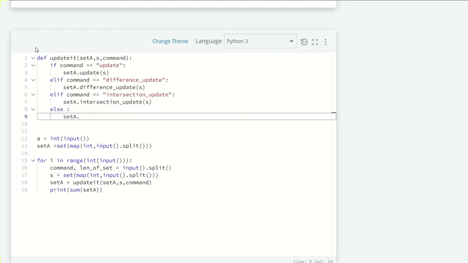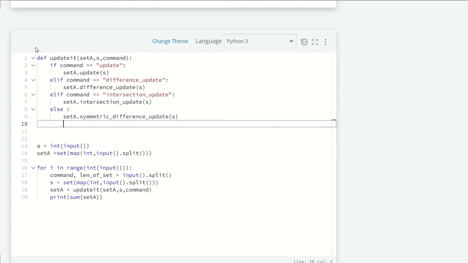So setA.symmetric_difference_update(s). Yes, and just return our set A.